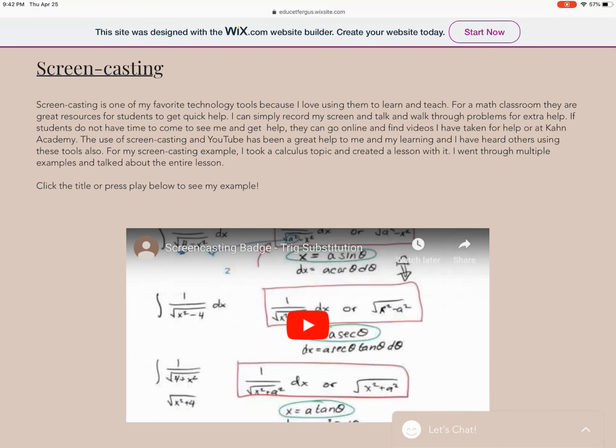Next, I want to talk about screencasting. Screencasting is by far my favorite technology tool. For math, it's a great way for students to easily get help. They can simply go online and find videos to help. In my screencasting, I went through a few examples and I went through an entire lesson. So instead of them having to make sure that I have time and they have time after school or at lunch to come into the classroom, they can go online and find videos for easy help.